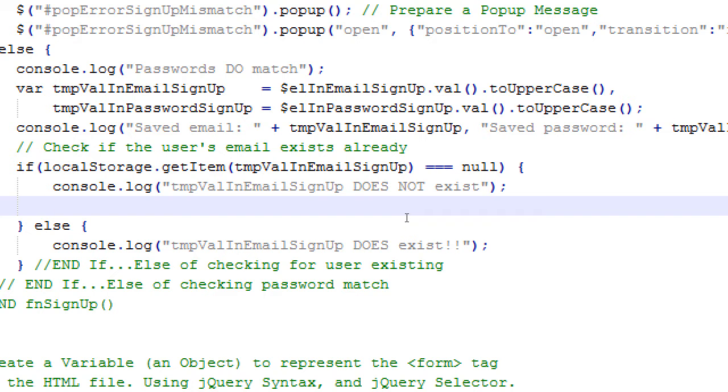So this first part is dealing with it not existing. This first part is, you know, like this user doesn't exist. So we will save this data. Local storage dot set item. Save the email and password in permanent storage.